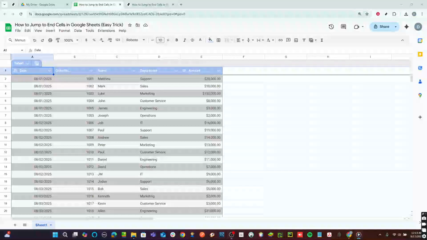In today's video, I'm going to teach you how to jump to end cells in Google Sheets using an easy trick. Whether you're managing a massive dataset or simply want to navigate more efficiently, mastering these quick shortcuts will make your work in Google Sheets a whole lot smoother. So, let's dive right into it.